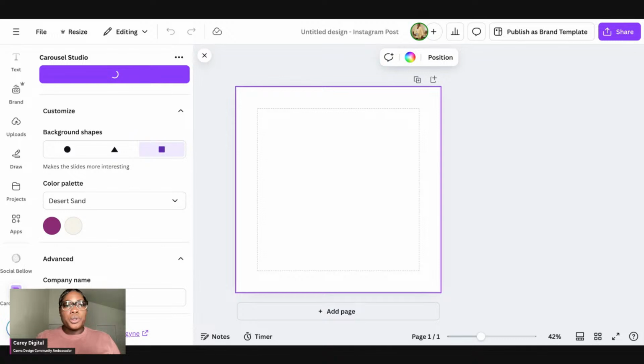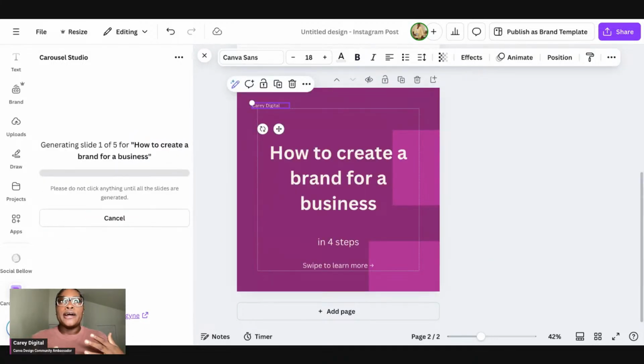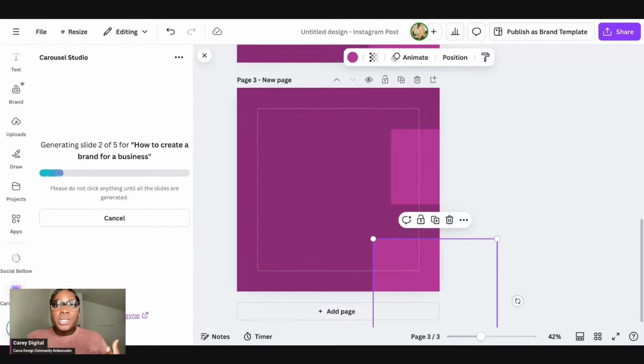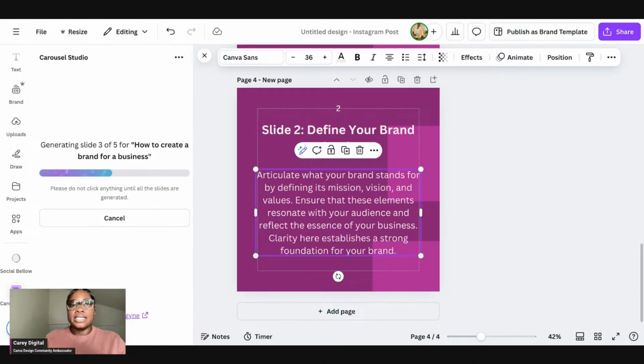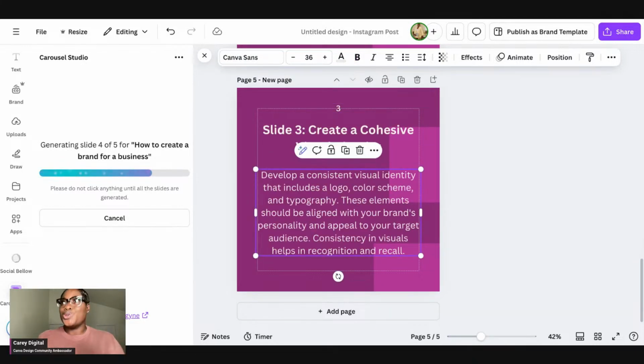For this app, there's no indication or notification that I need to use any tokens. I don't have any app permissions, so I can just easily go ahead and utilize this app, and it will generate all the slides that I need for this carousel, and it will create up to 5 slides. Again, this app is called Carousel Studio.